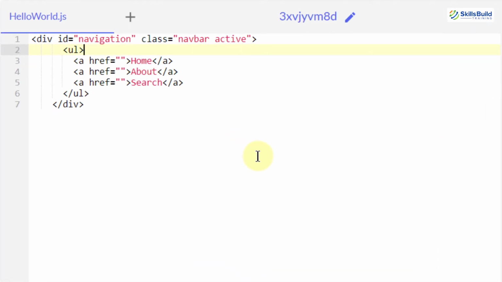In that we have a div, and the ID of the div is navigation, and then we have some hrefs which are references or links, and we have home, about, and search. You can select the navigation div by its ID with the getElementById method, and you can fetch the class names of those elements using either the className or classList property. But the className property returns the class names as a string, while the classList property will return the class names as an array.